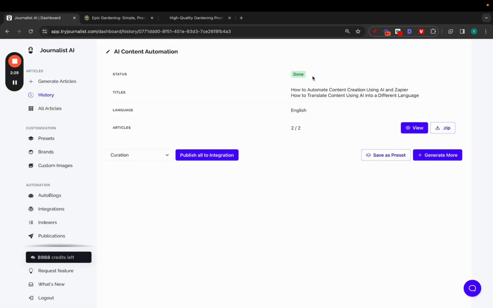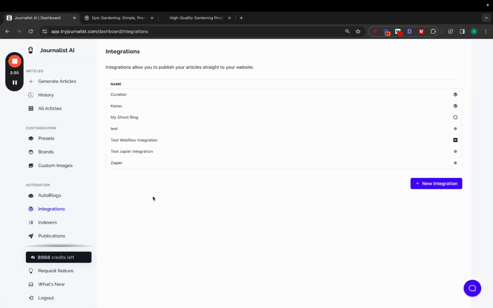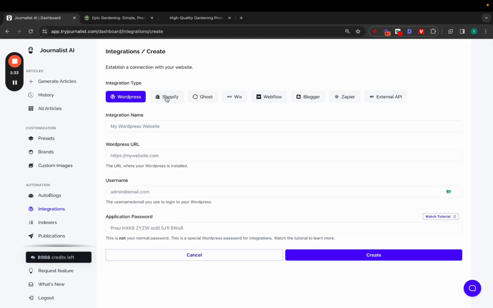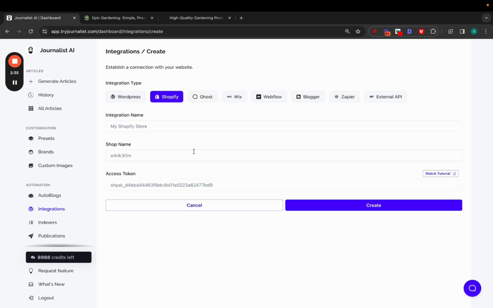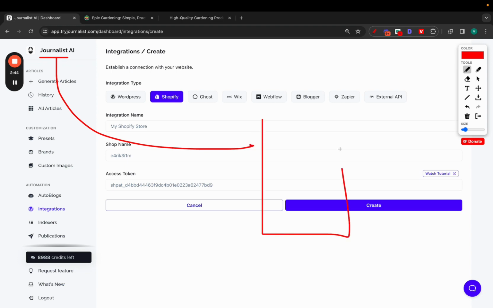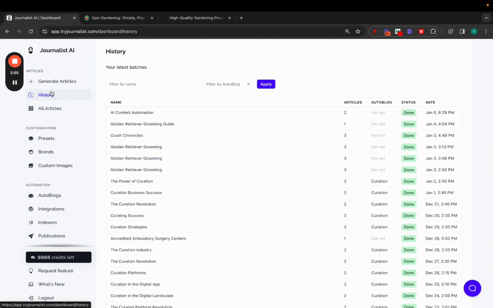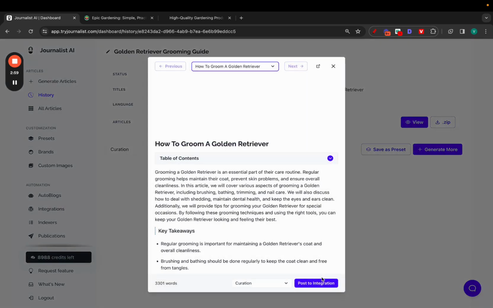So if I go here to integrations, I can just connect my Shopify store here, click new integration, click Shopify, and fill all this in, right? I'm going to go over all these steps a bit slower, but essentially what this does is you're taking this AI, right? You're connecting it with your Shopify store blog, right? This Shopify store blog, and the AI is generating, and if you want, it can automatically post the content for you. Again, once this is connected, just go here to your history tab, view the articles that you just generated, of course, and you can click view and click here to post to your integration.